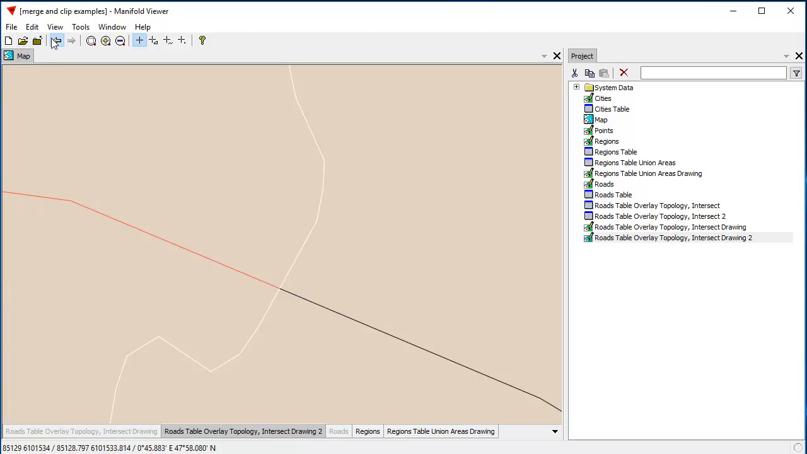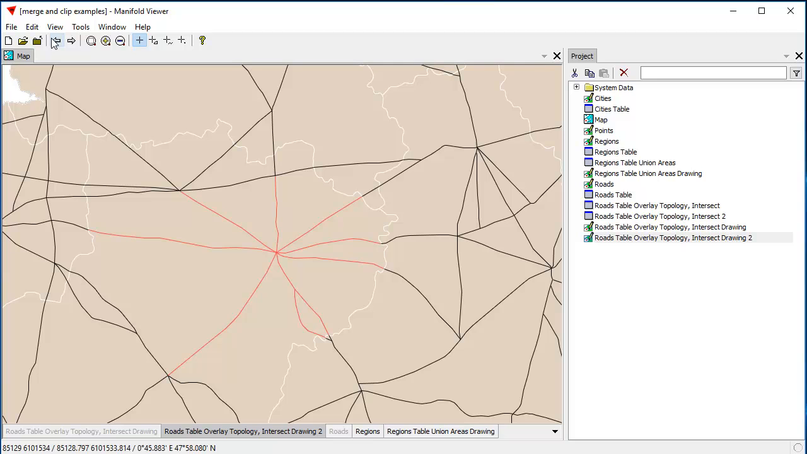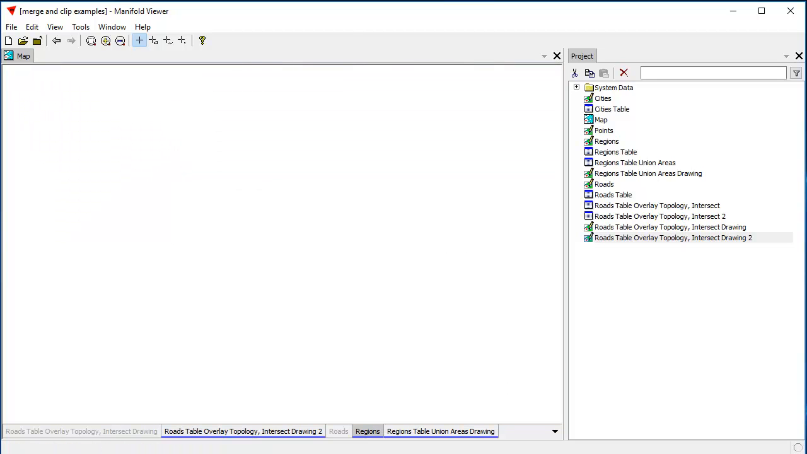So in this usage of the intersect topology overlay, we cookie cuttered the roads network, but we cookie cuttered it using the individual regions. So we used 21 separate regions to simultaneously cookie cutter the roads network out of Europe. That is how that goes.